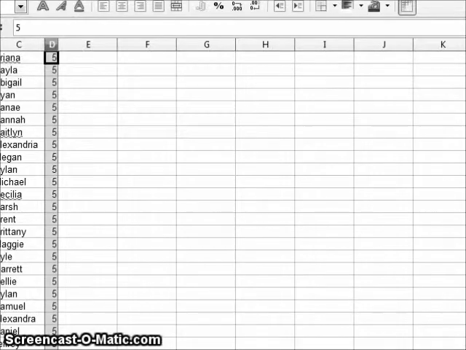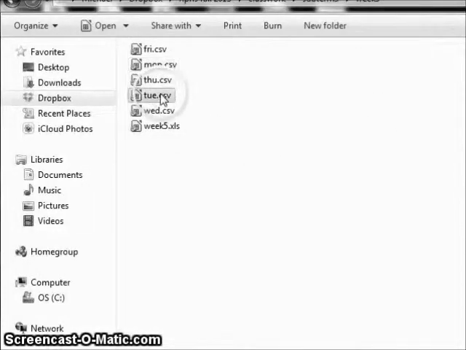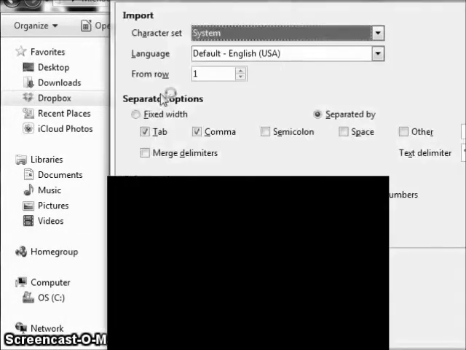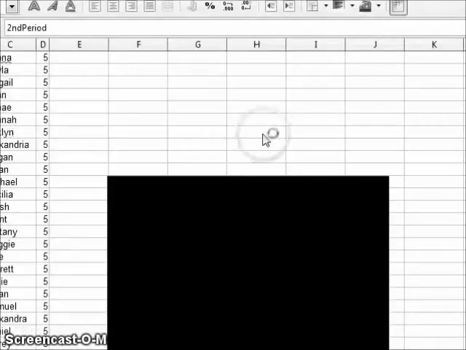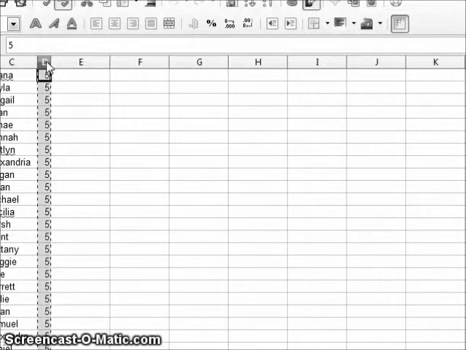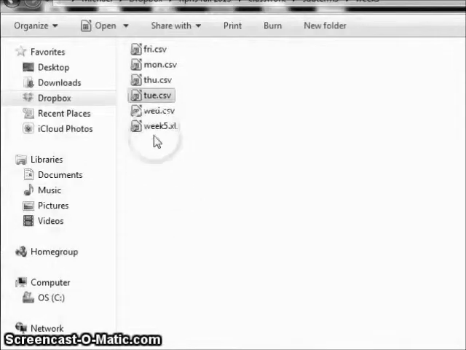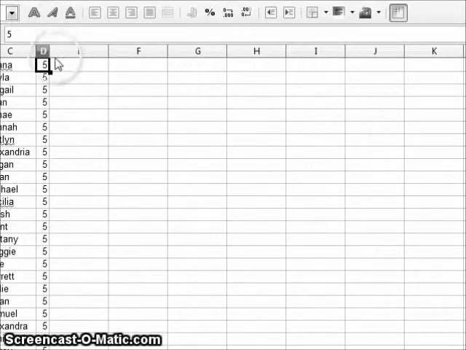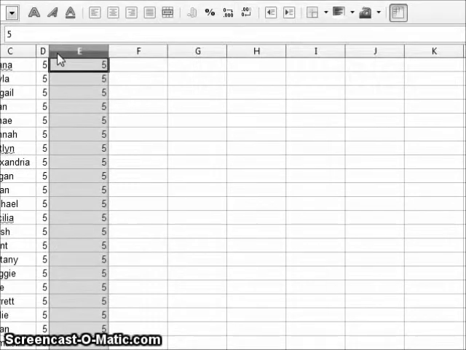Then I'll close that, and then I'll open up the Tuesday version, and OpenOffice wants you to take a look. So here it is. I'll go ahead and copy that whole column, then close that, and I'll come back to my week 5 XLS. I should have just left that open. And in here I'll just paste, and then I'll save.